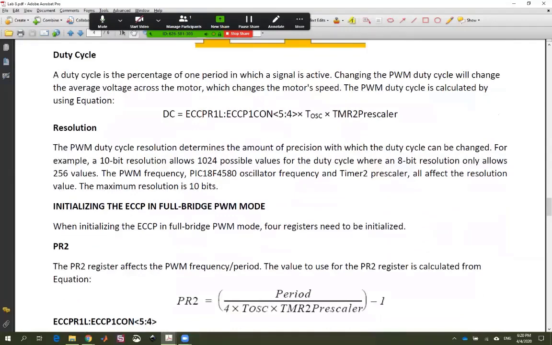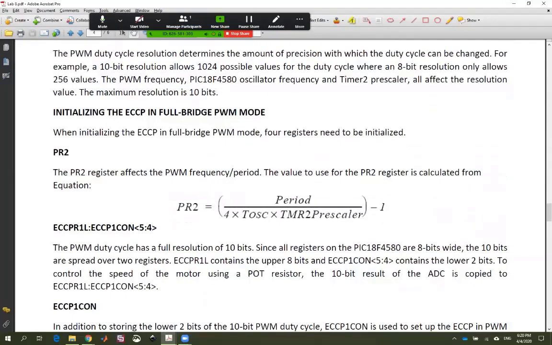If you rearrange the equation, we can write it in this format. PR2 equals period divided by 4 multiplied by TOSC, minus 1. The TOSC can also be written in the numerator, so FOSC multiplied by period divided by 4 and divided by the timer prescaler, minus 1. So this will give you the frequency of the PWM signal.